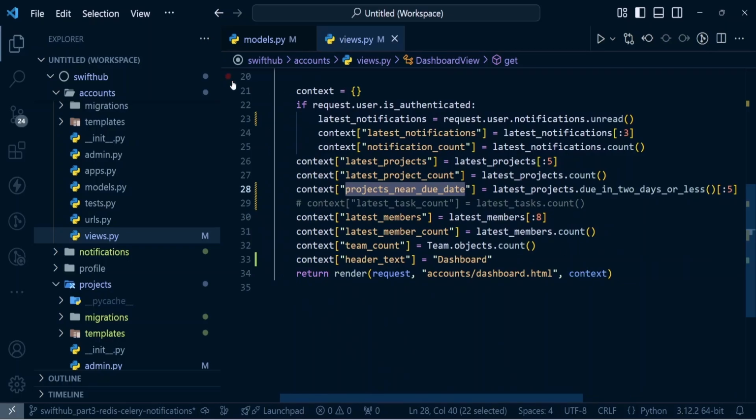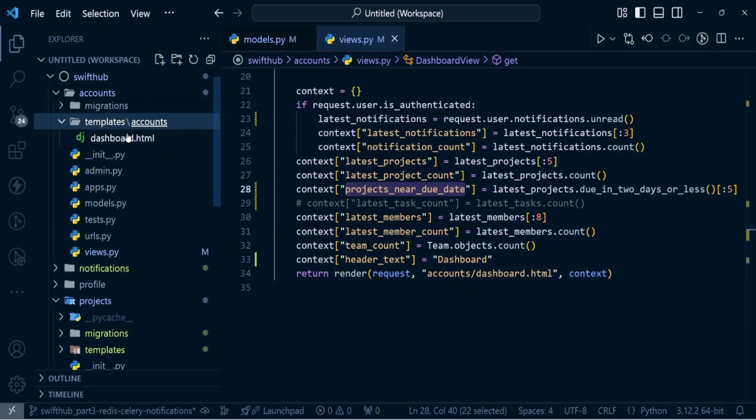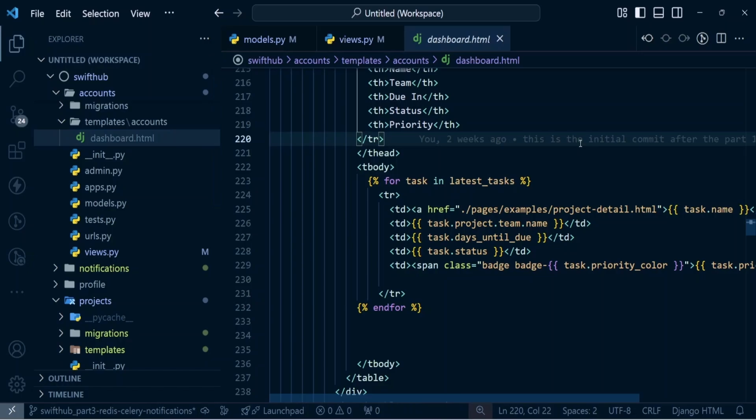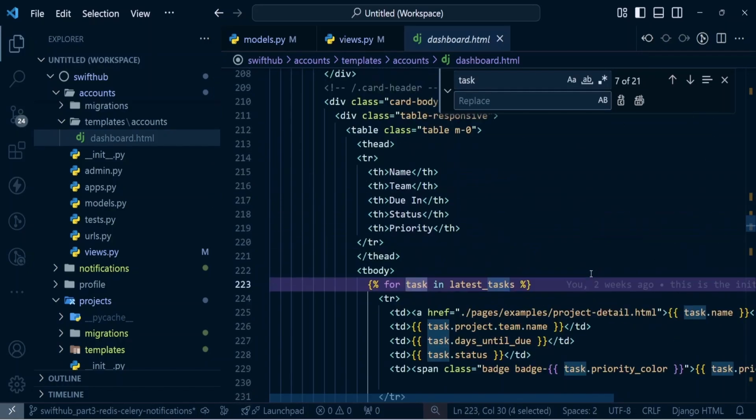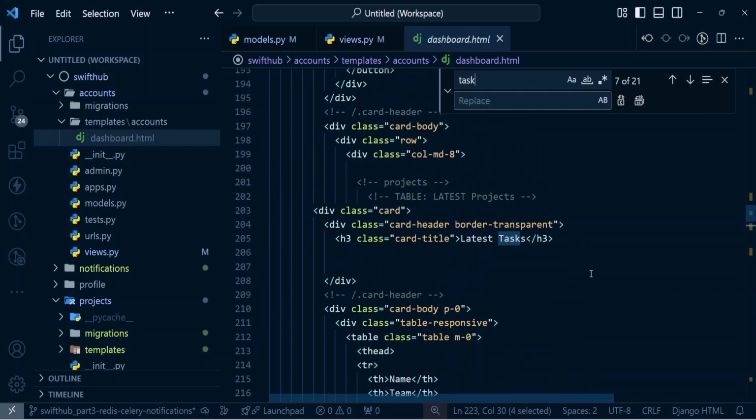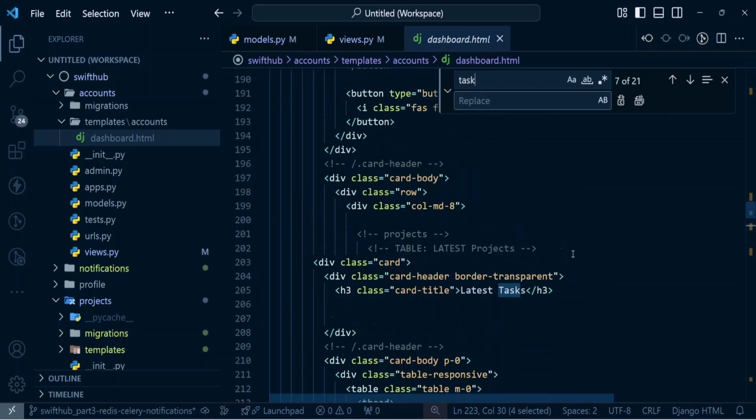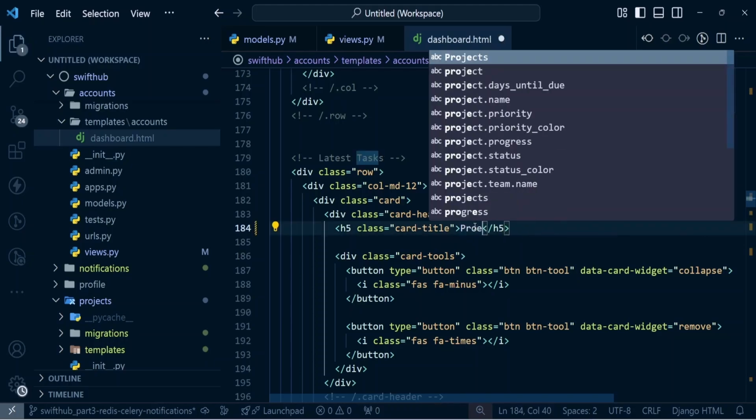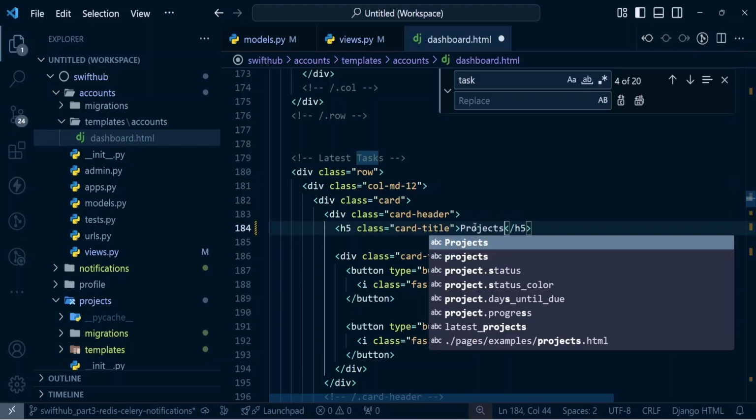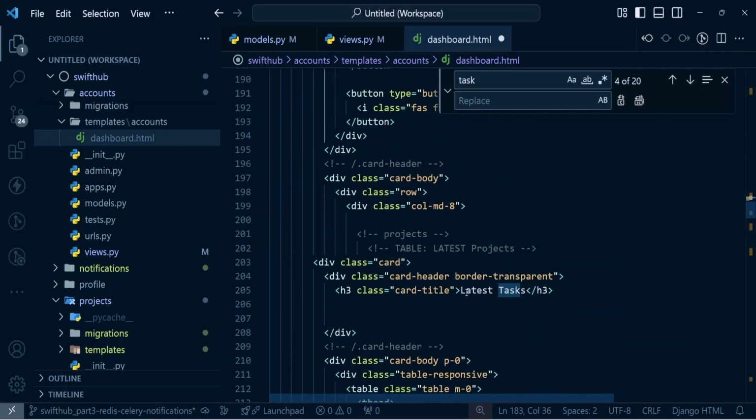So I'm going to save changes, and now we're going to open our dashboard.html. Now I'm just going to search for task. So we have task, and that is where we are actually going to display our project near due date. So I'm going to come to the top here, and where it says task, I'm going to make it project like this, and the name is actually going to be not latest task, but project near due date.